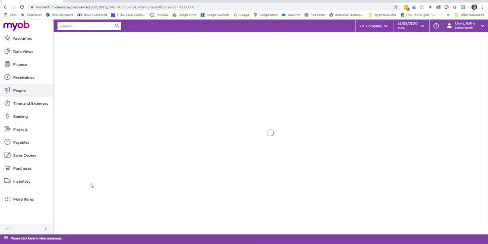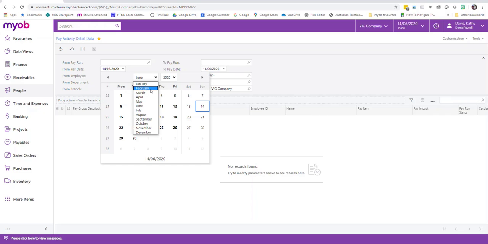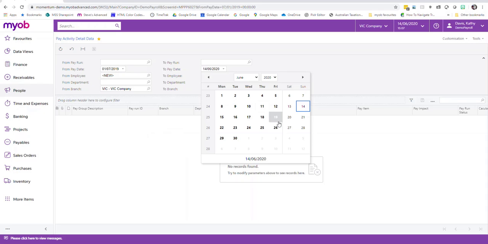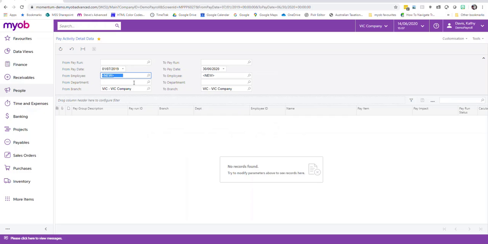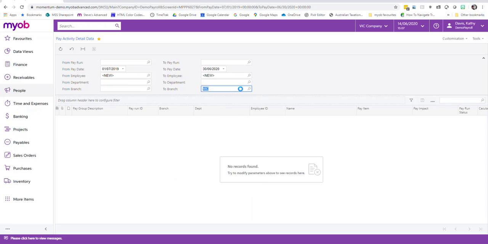We're going to set our data first. The data we need to set for the pivot will be the full 12 months, July 19 through to June 30. I'm going to do it for all my companies, and for everybody.